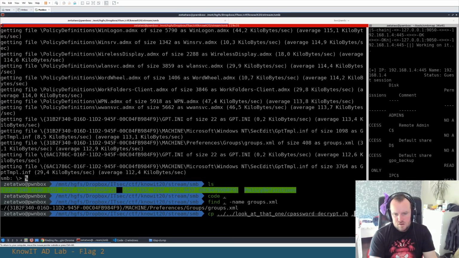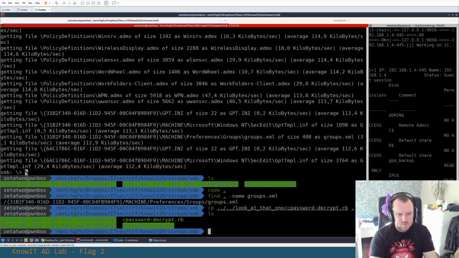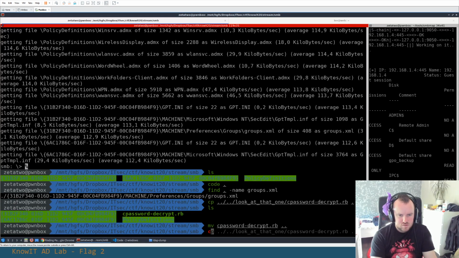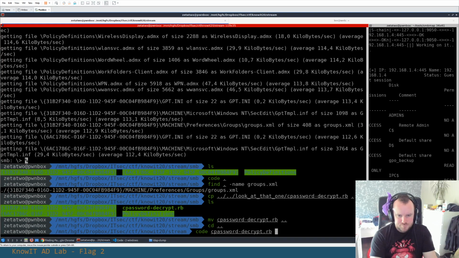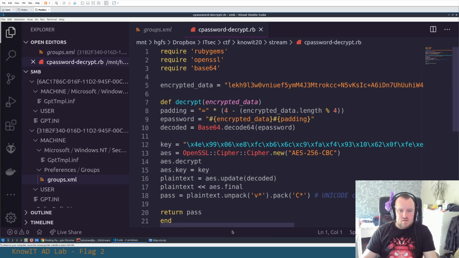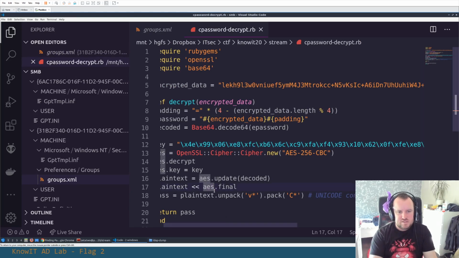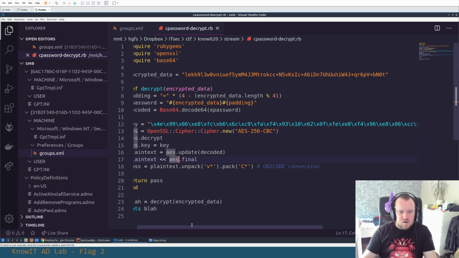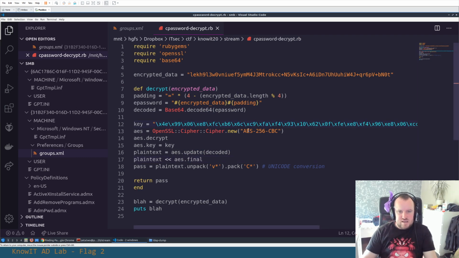Yeah, there's the thing, C password decrypt. Let's look at it. So this is just a script I found on the internet, which uses this key to decrypt the data. It does actually seem like it's just AES 256 CBC with this as the key.